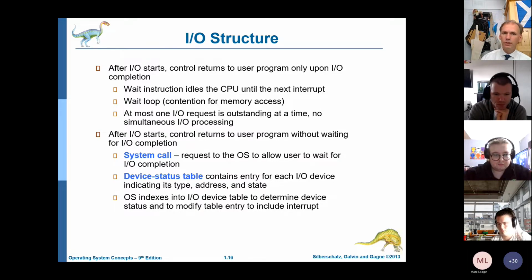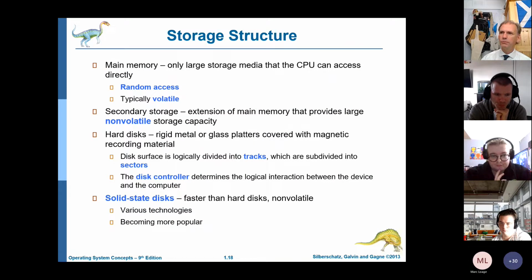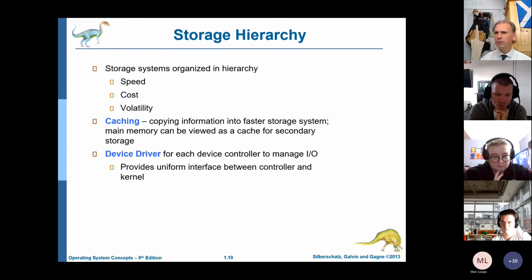We won't be looking at these kinds of definitions because you'll know them from last year. You'll remember bits and kilobytes and megabytes and all that kind of stuff. But we will be looking at different types of storage, how they connect, why we have different types of storage, the trade-offs that we make about how much something costs.